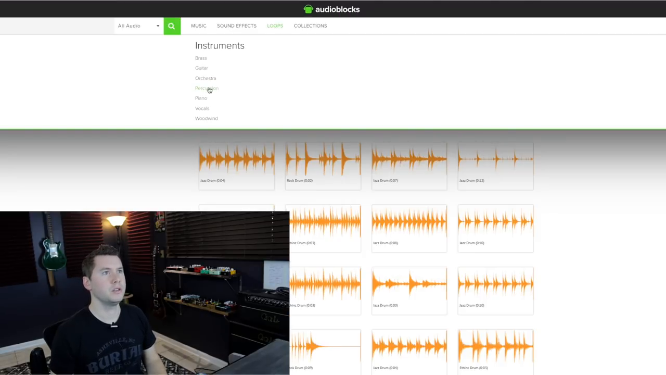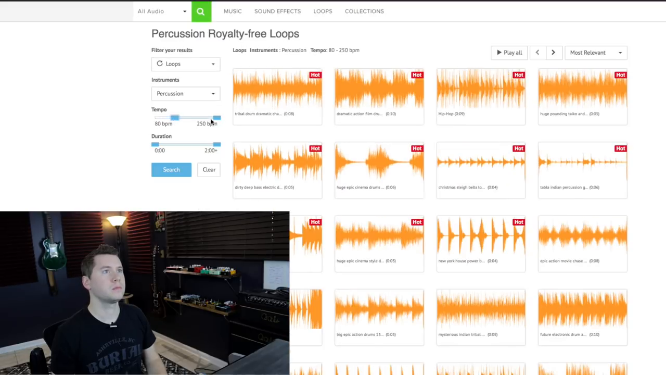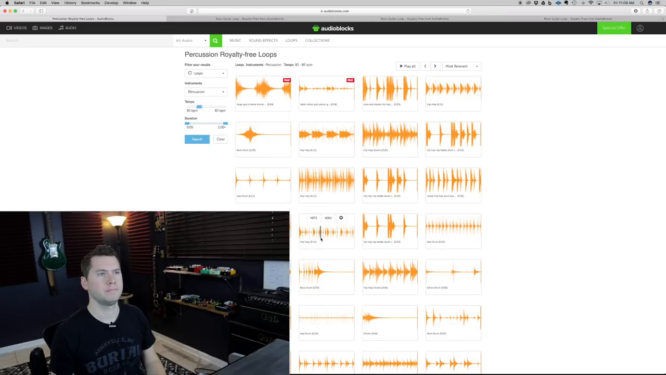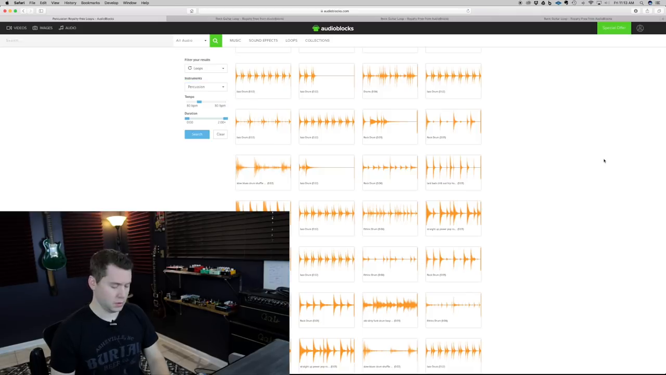Let's go to percussion, see what we come up with in the loop section. And we're going to change the tempo to 80 again. And I kind of want something like real flowing, like laid back, kind of like the guitar parts. That's pretty cool. I like that one.